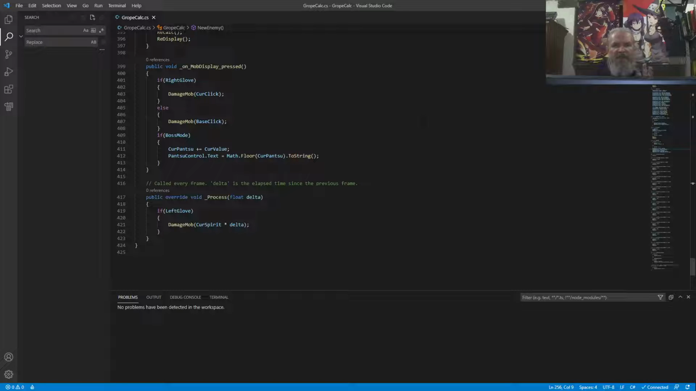The big interface reaction here: every frame we're processing the amount of damage to do with the spirit power, and every time I click on the mob, then we get the damage to the mob based on whether I have the right glove on. If I have the physical glove on, then it does damage equal to the current click power. And if I don't have it on, then it just does the base click power because it can't upgrade just the base hand. And if it's in boss mode, then we also hand out some pantsu every time you click.